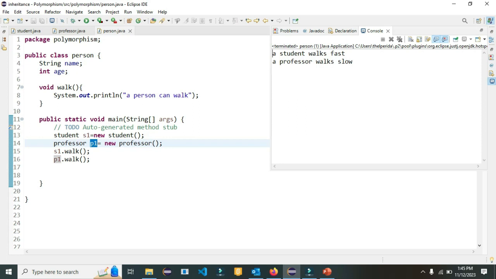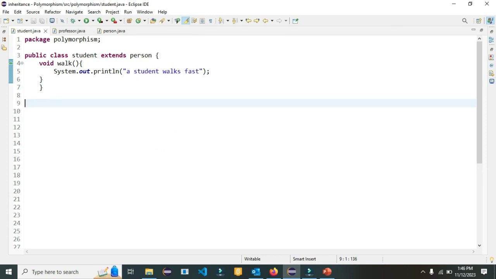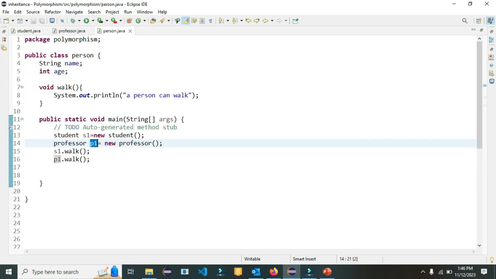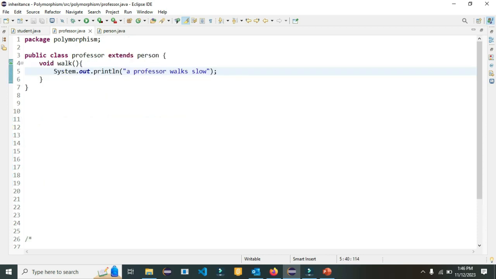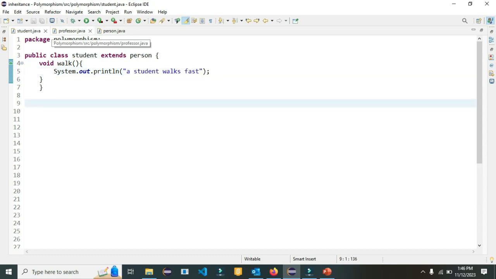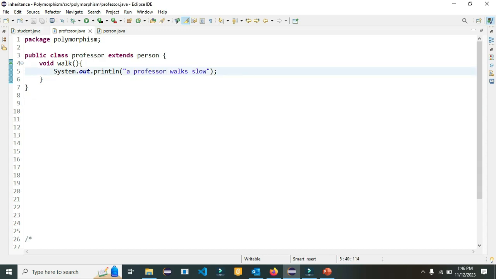When we run this program, the object for the student is created. The same with the object for the professor, created here. And then when we call the walk method using the student object, it will call the student method. This is what we call specific implementation. Student can have its own implementation of the method. The same with professor. When we call the walk method using the professor object, it will call the walk method belonging to the professor with its own implementation. By doing this, a student and a professor also have different implementations. This is what we call multiple implementation.